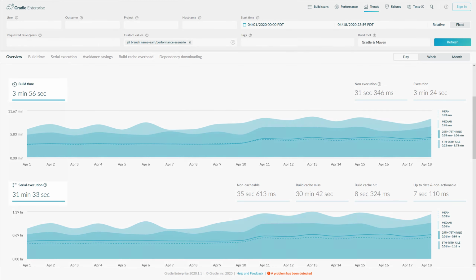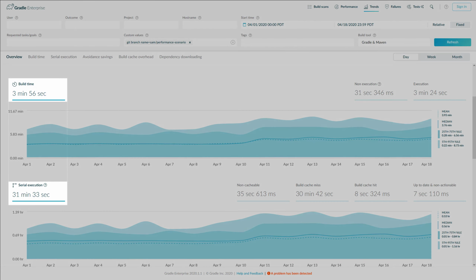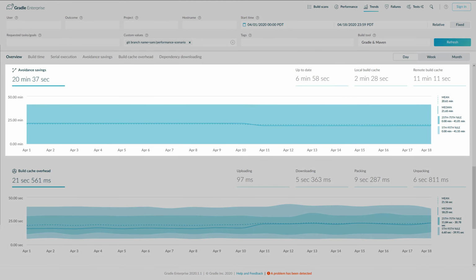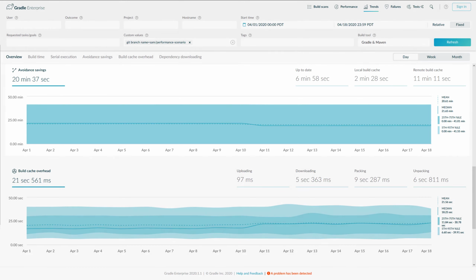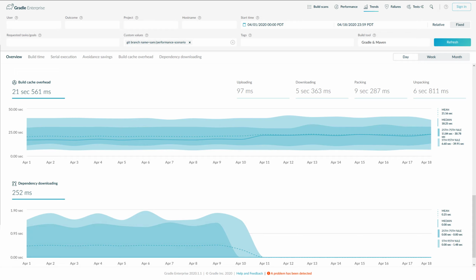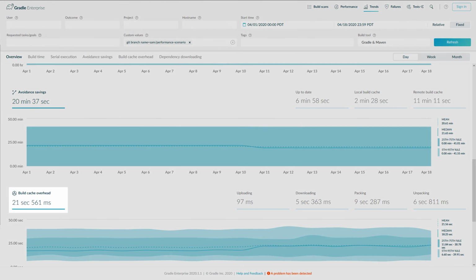So you can compare the serial execution time with the build time to see how much benefit you're getting from parallelizing your build. The avoidance savings chart tracks how effectively work avoidance techniques like up-to-date checks and build caching are at saving you time. The build cache overhead chart visualizes the time overhead involved in getting the benefits of caching. It is fairly typical to see about 1 second of overhead spent to achieve between 30 and 60 seconds of time saving. But if something were impeding access to the cache, such as misconfiguration sending your remote cache request to a faraway node, you would see that here.